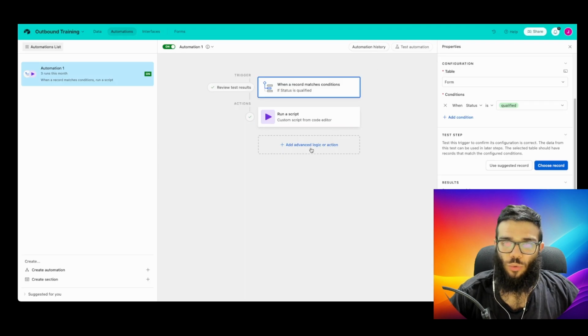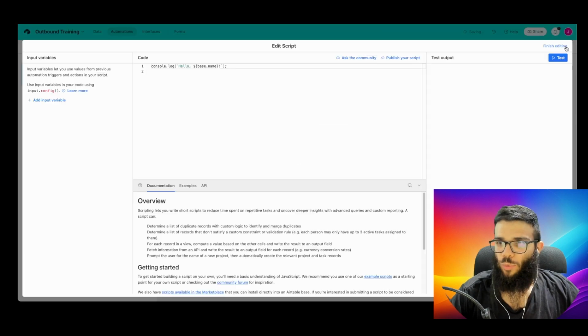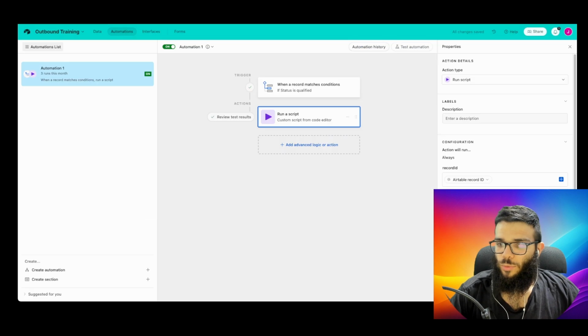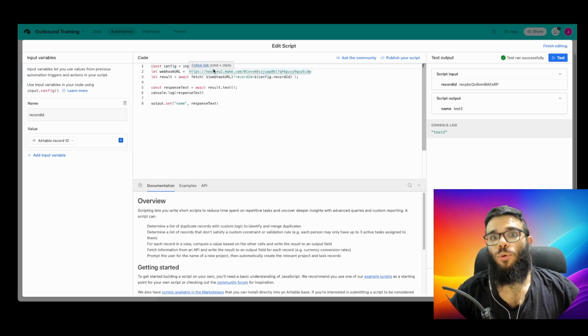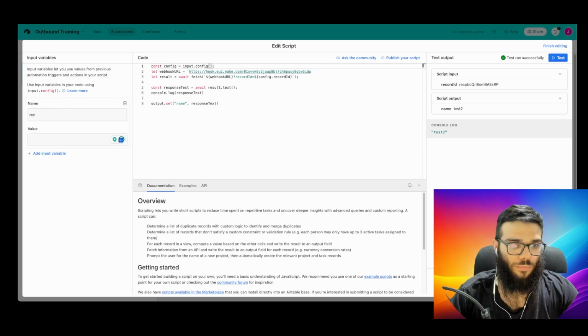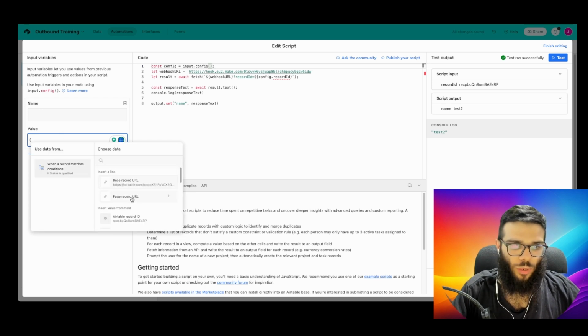So now what you're gonna do is you're gonna add run script like this, okay? I already have one, so I'm gonna start using it. We're going here, we're gonna do edit code. So first of all, paste your URL in here and let's explain what's happening here. So the first thing we do is we take the config. The config is helping us get variables from the previous steps, from the trigger. So if we delete everything here and we start from 0, if you do curly brackets here, you're gonna see that we have all the data from the previous step, the previous record.